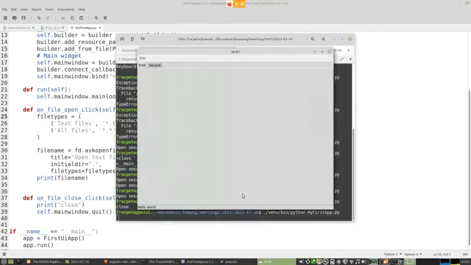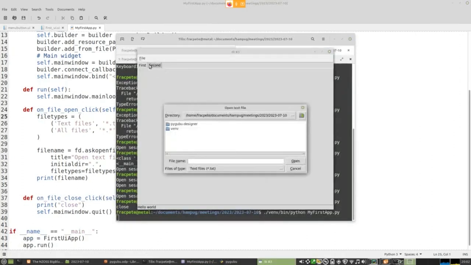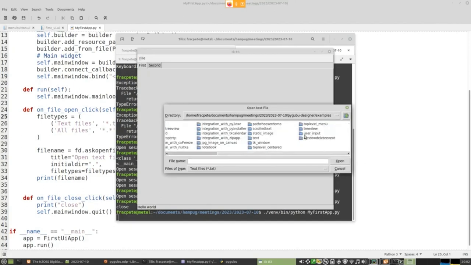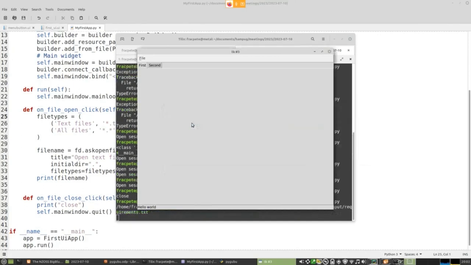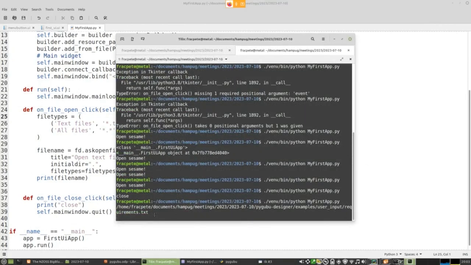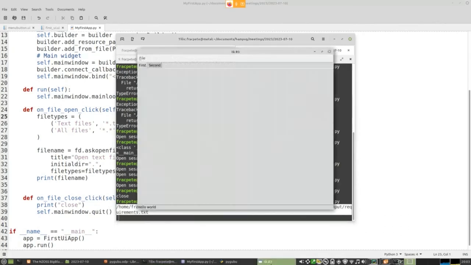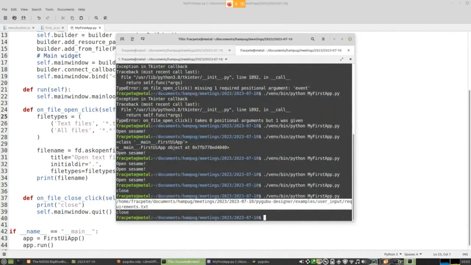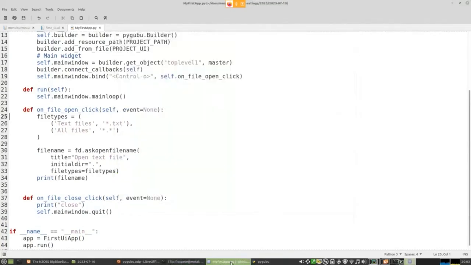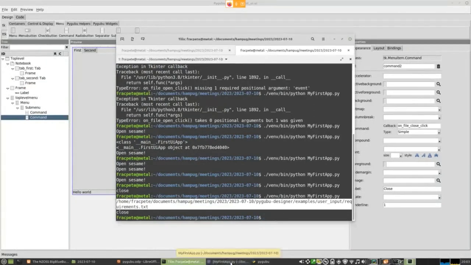All right, let's run that. And we click then on open, cool. Then we can select basically a file. Examples. Here's a text file. Cool. And you can see down here, this is the path that got returned of the file that we selected. And then we could, in theory, do something with it. So that's for doing a little application where we can also interact with the system.